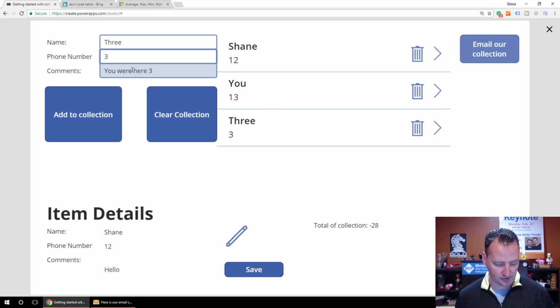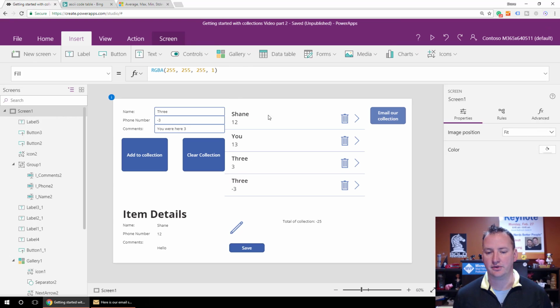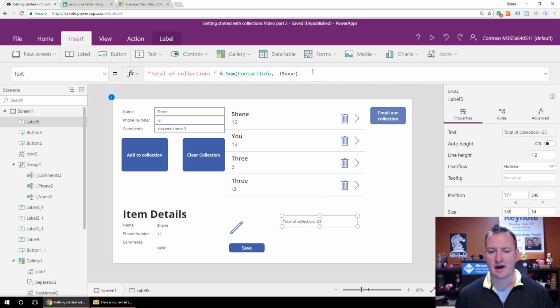But so then let's go in here, let's add another one. And so we'll add the number -3, which should then change this to 25, right? Add to collection, boom. So it truly is doing a math operator, right? So it's doing a minus of those. So I thought that was important to note because it took me a couple minutes to figure out how the heck you did subtraction. So that would be it.